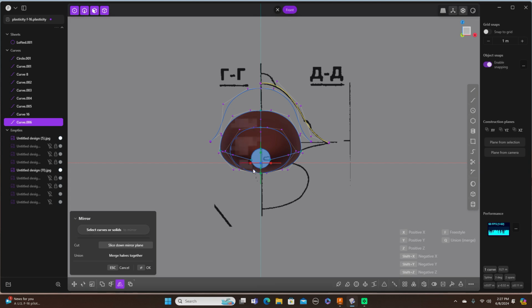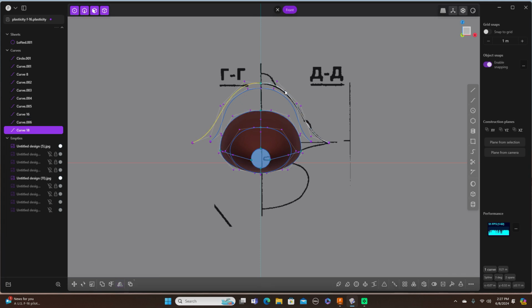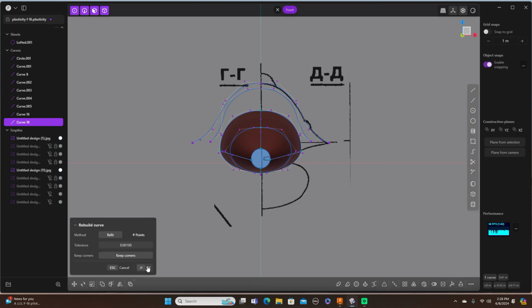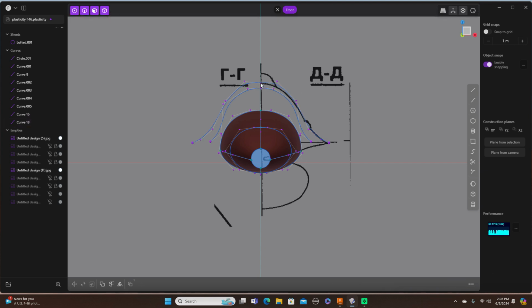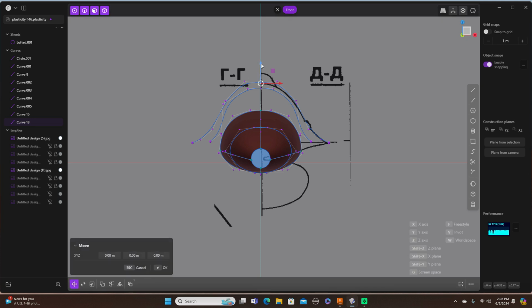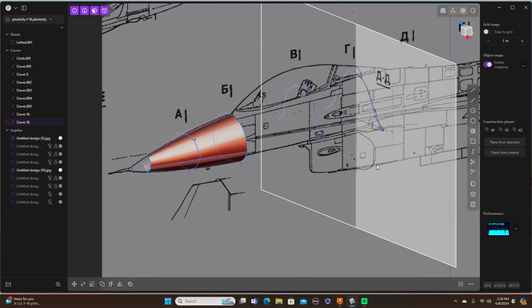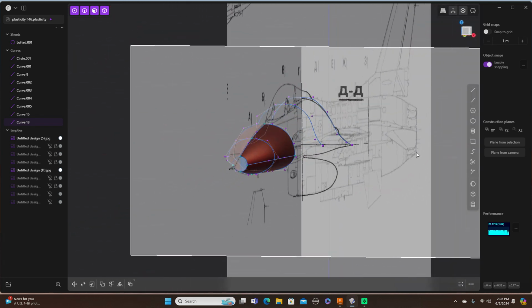And we want to mirror this again. Click OK. Select both of these. J, join them together. Then rebuild them. Click OK. Double click this. And click OK. And there's our second one in there.